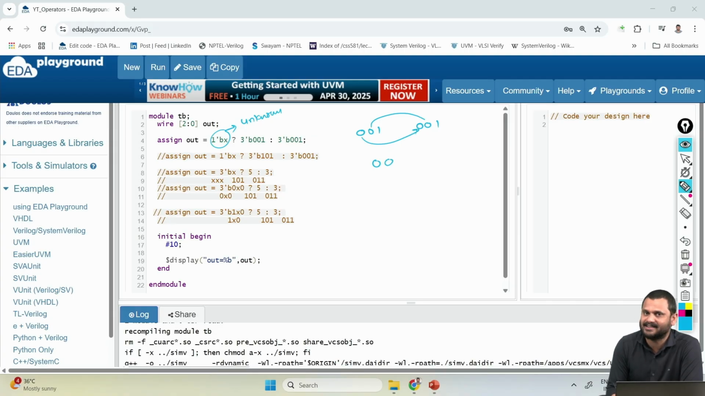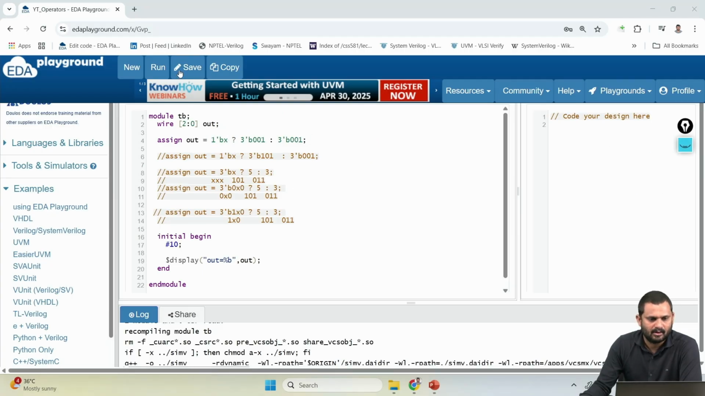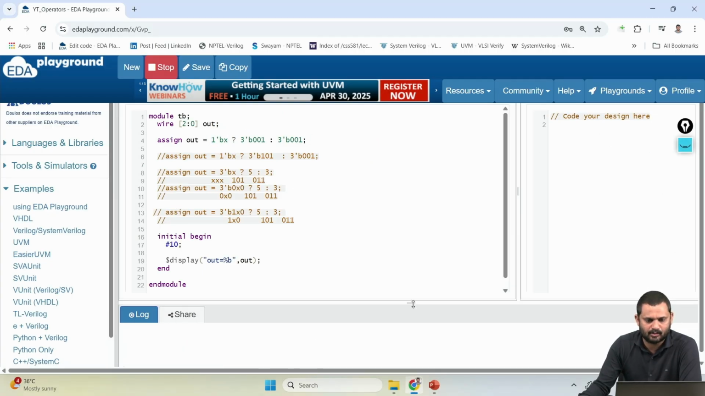If both are the same, it returns that bit. In this case 1 and 1, both are 1, so the output is 1. So the result is 0 0 1, so out equals 0 0 1. Now we'll execute and check once. Okay, now save and run. We'll execute this program once and see the output.